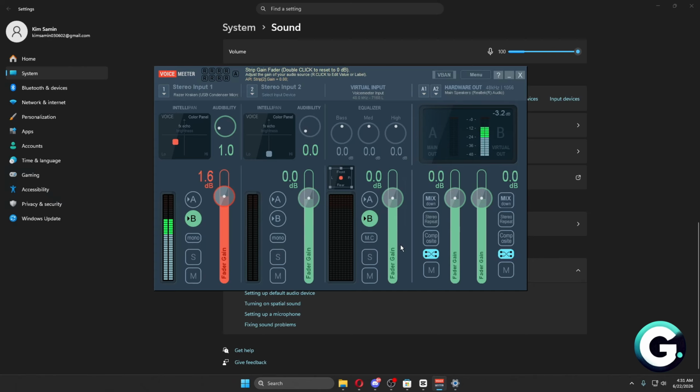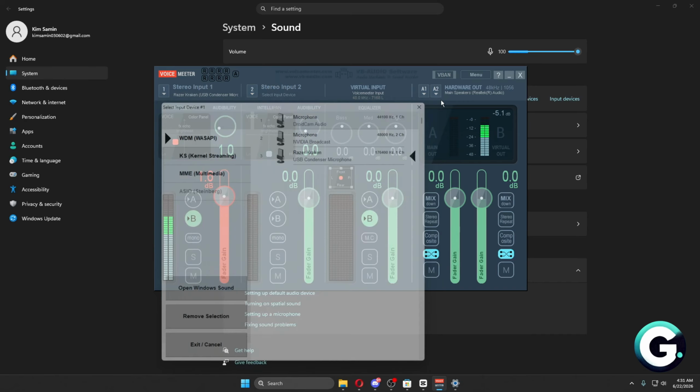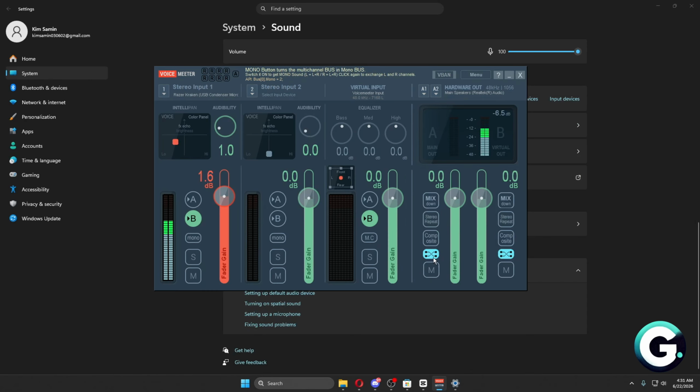Now head over to VoiceMeeter. And then of course you want to select your main microphone, and same thing with your speaker. You want to click on the mono buttons until you select it for this specific icon. So you want to do it for the same buttons right here. And you can adjust the volume by scrolling down or adjusting the fader gain.